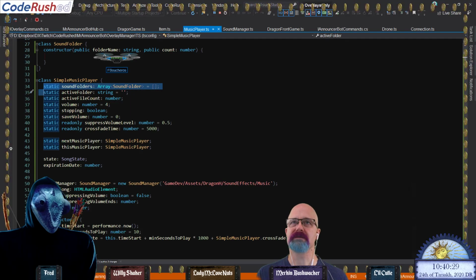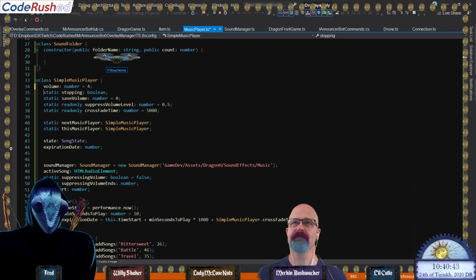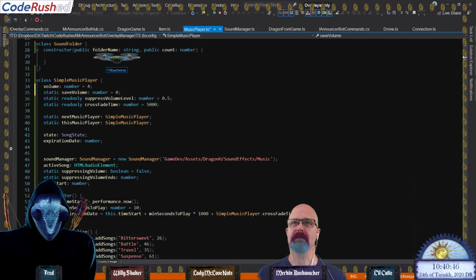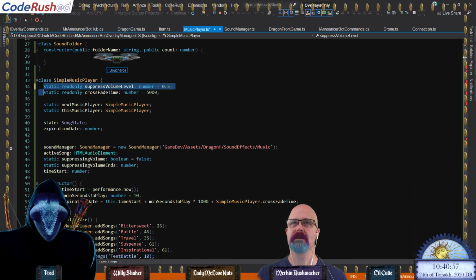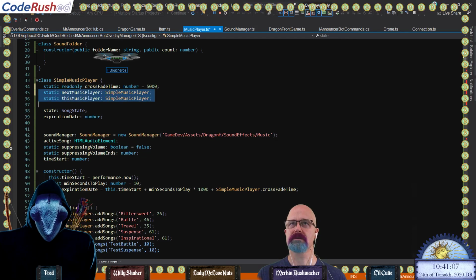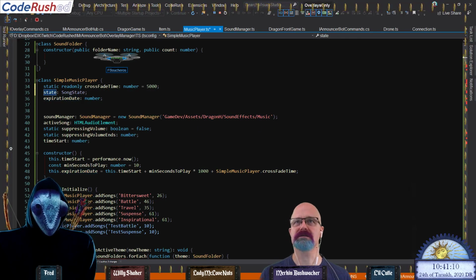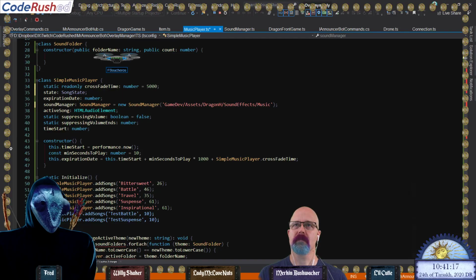It does not know anything about the sound folder. Or the active folder. Or the active file count. I think it knows about volume. Does not know about stopping. No, it is not going to know about volume. I'm taking that back. Not going to know about this. It's not going to know about my crossfade time, will it? Yeah, maybe it will. Doesn't have these two. It's got a state, a song state, and an expiration date. Does it have its own sound manager? Yeah, I'm going to say it does.